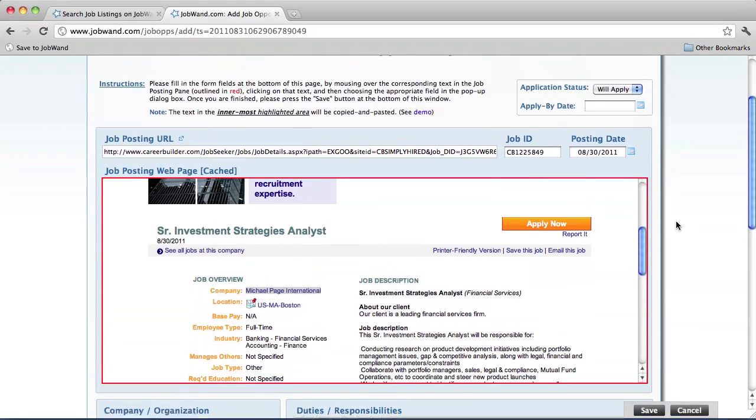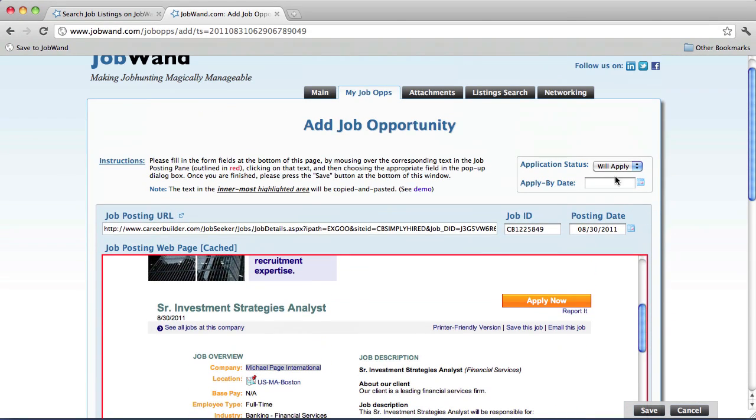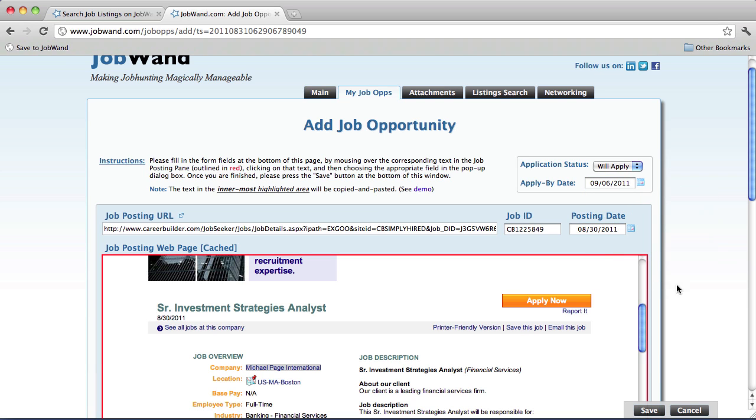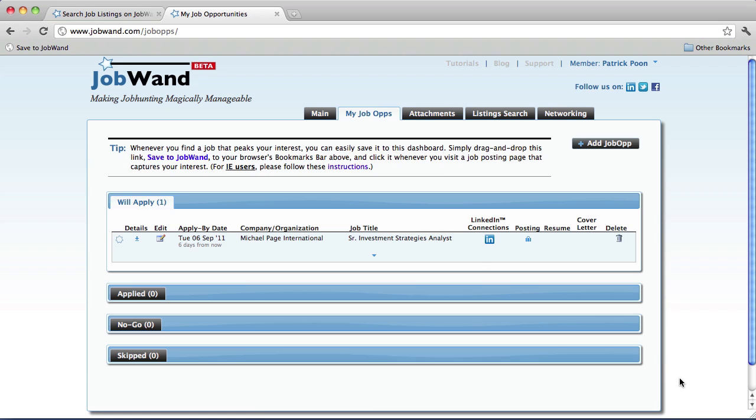So before we save this job opportunity, let's specify an apply by date, which is essentially the due date that we set for ourselves to apply for this job. And then finally, we can save this job op. We're then sent to the Job Ops dashboard where our job opportunity appears. And that is what it takes to capture a job posting to JobWand.